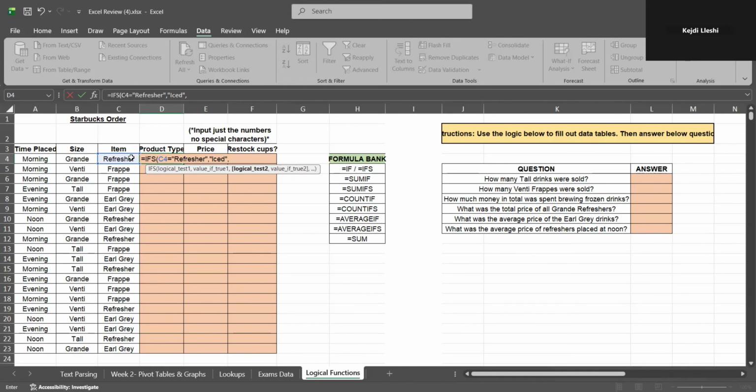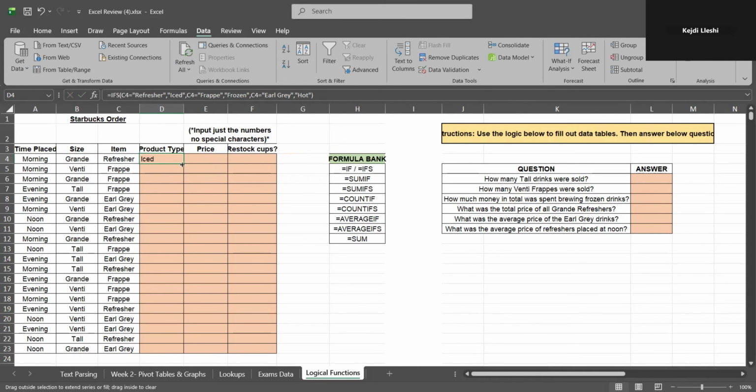So now we're going to do condition two. Condition two is going to be C4 equals frappe, comma. The value if that's the case is going to be frozen. And then condition three, which is this cell being equal to Earl Grey, then it's a hot product, so we're going to say hot. That accounts for all three possibilities, and it's kind of smoother to do when there's a lot of them.